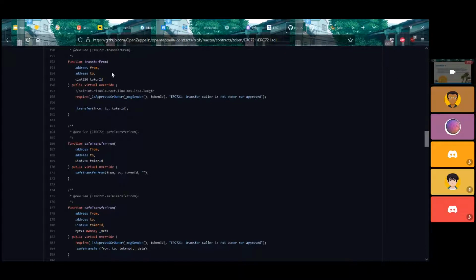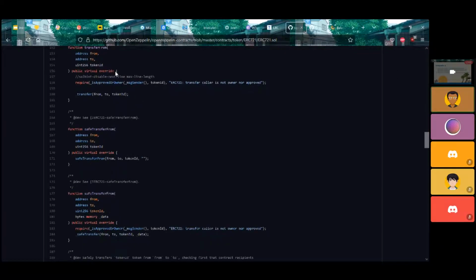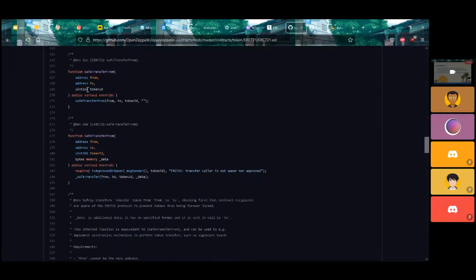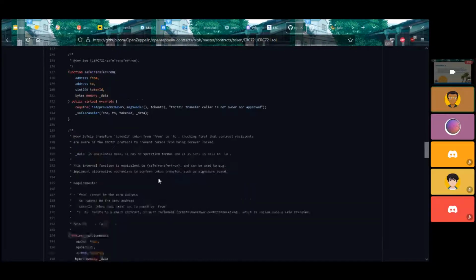Transfer from to. This is kind of the top level one with its own little transfer function here, but it just has the requirement to make sure it's approved or an owner. Safe transfer from. This is the first call. And this is the second call. The first call passes this little blank bytes data here. And the second call with the bytes data, make sure it's all approved, then calls the smaller safe transfer function here.